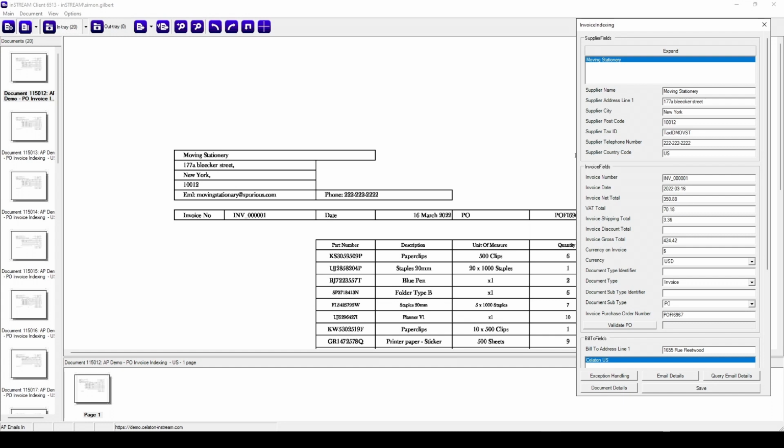This is the inSTREAM client. The purpose of the inSTREAM client is to teach inSTREAM how to find and extract data from the page. This process is called indexing. The client is made up of several panels.